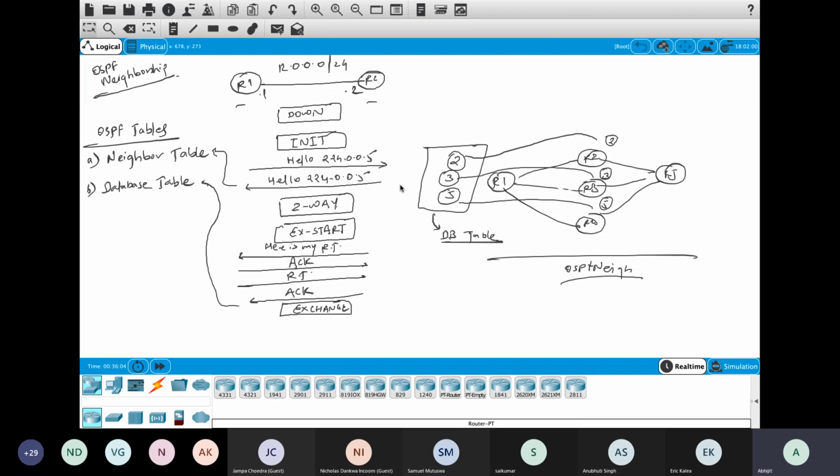And then the next stage is going to be something called loading. And what do we mean by loading? Loading means the process of selecting the best route from the total available routes in the database table, and then placing the best route into the routing table. So there are going to be almost 10 routes in the database table, and out of that 10, only one route will be going into the routing table. And that process is basically done in the loading state.